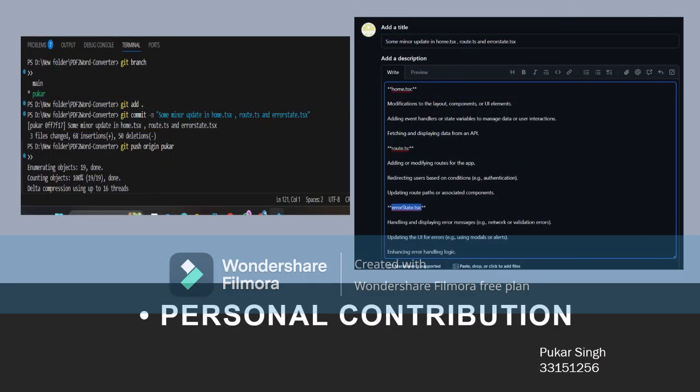In the Scrum part, my technical updates include improving the UI and error handling in Home.tsx, refining file upload and conversion handling in route.tsx, and enhancing error state management in errorState.tsx. And for version control, I used Git. I work with a separate branch named Pukar for my changes, which helps keep the main branch stable and organized.